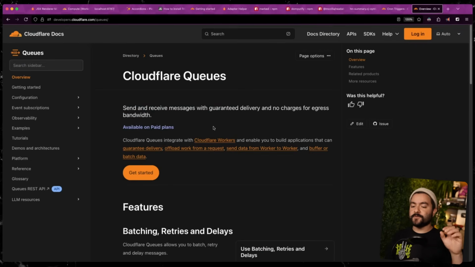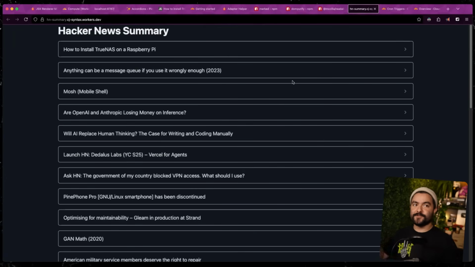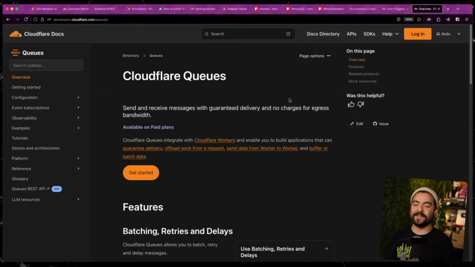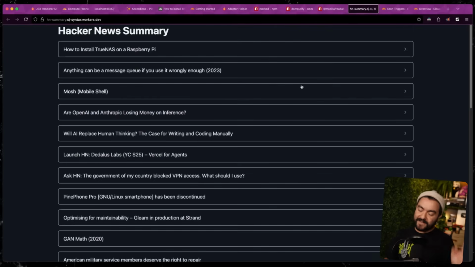Now, Cloudflare Queues aren't available on the free plan, so you do have to add your credit card if you want to be able to use queues. But there's potentially other ways you could go about this as well. You could just have two different Cloudflare workers, and one worker could call the other worker to do the summaries, but then they're both accessing the same KV store. You could work it out that way, but probably the best way to do it would be with queues. So I'm not going to do that in this tutorial.